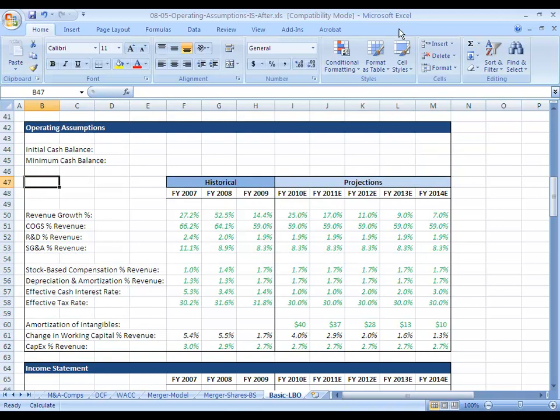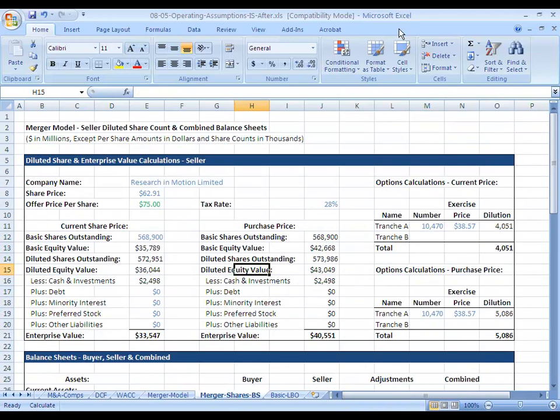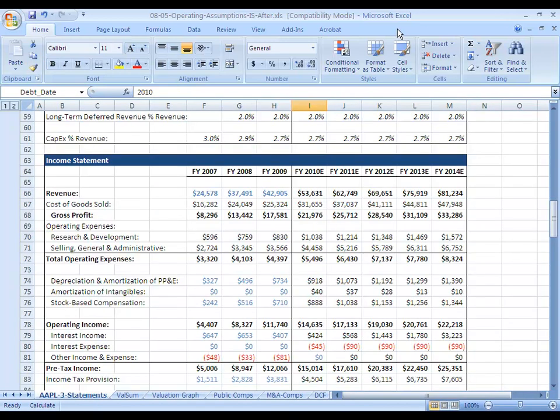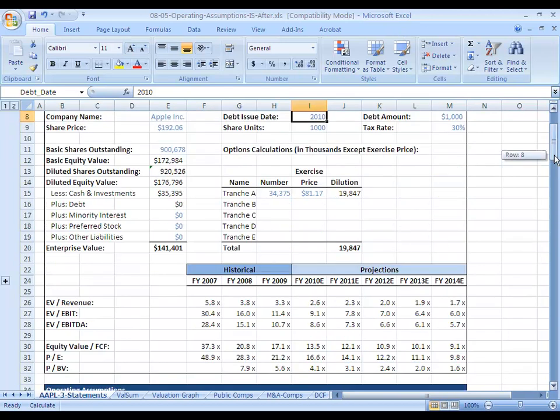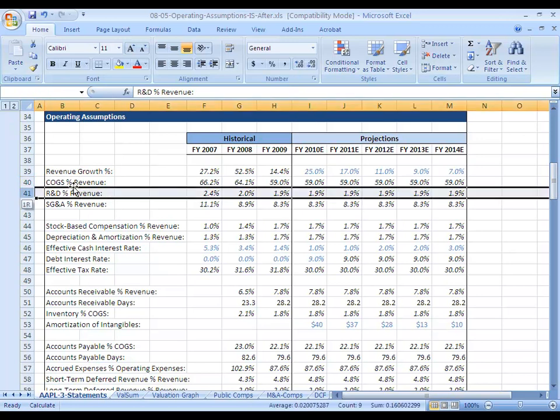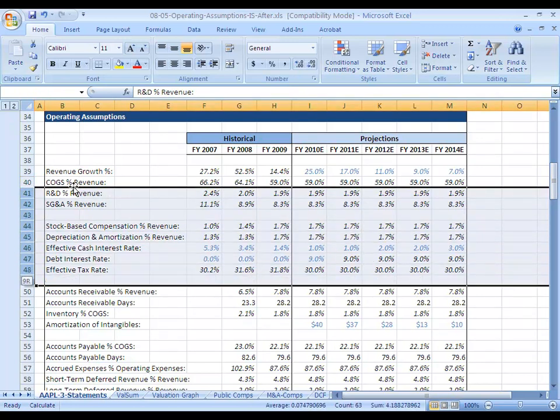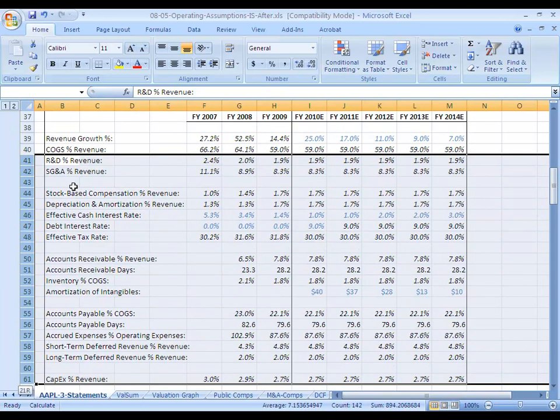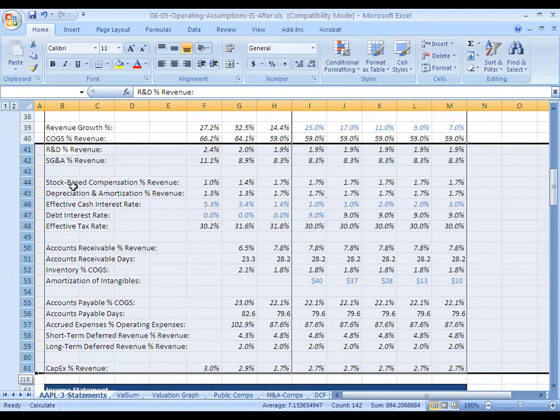To refresh your memory, let's go back to the first page here. We see that under operating assumptions, we made all these assumptions about revenue, cost of goods sold, operating expenses, and other items on the income statement, balance sheets, and cash flow statements. And then we used those to create our model, basing most of these assumptions on a percentage of revenue or a percentage of expenses or similar items like that.